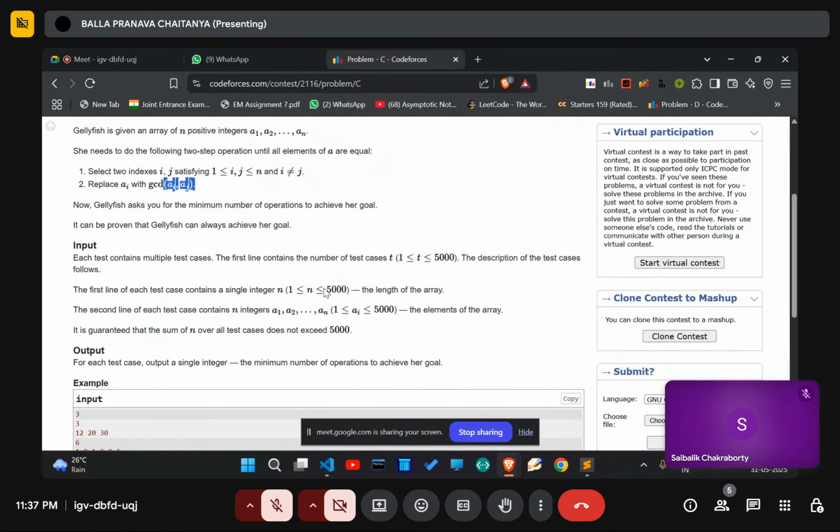And here the constraints are really important. The number of elements in the array is at max 5000 and the maximum value is 5000 again. So when the constraints are small like this, it suggests a somewhat O of n square or O of n into AI solution, because the constraints here are small. So that's important here.